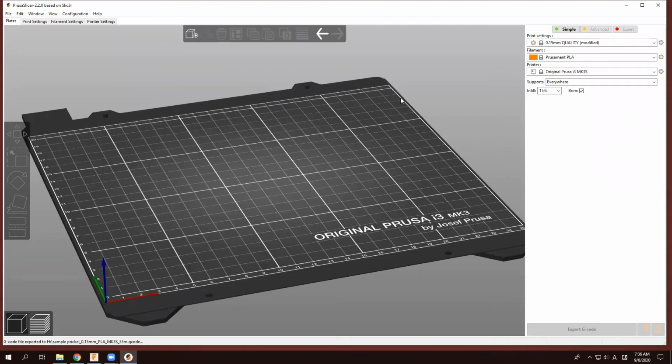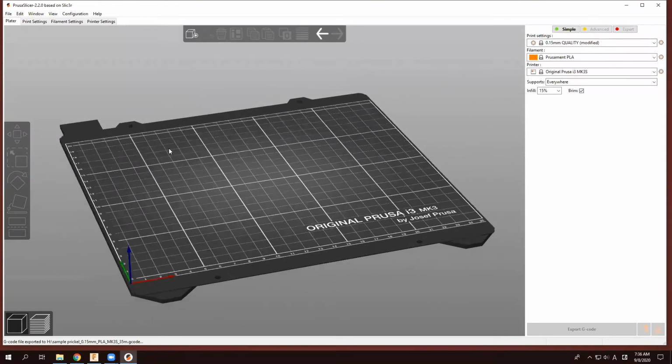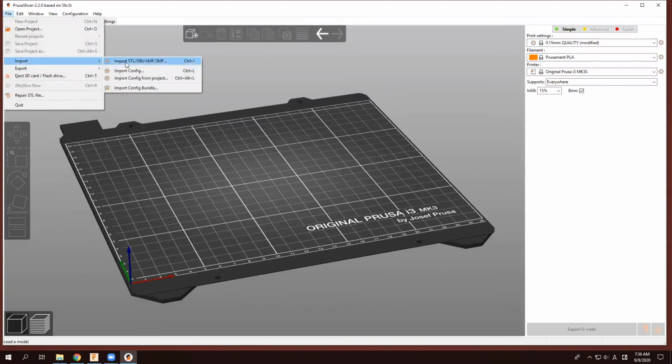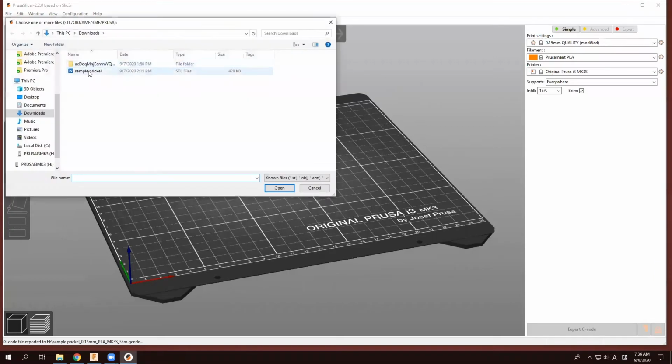So now that we have the Prusa slicer open, we'll take a look at doing our first quick print. The slicer software is actually fairly robust and can do a lot of things, but we will just cover the very basics at the moment. So I'll come up to File and Import STL, and I'm going to bring in this prickle.